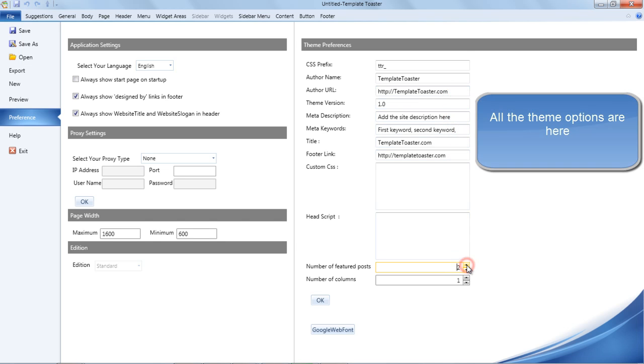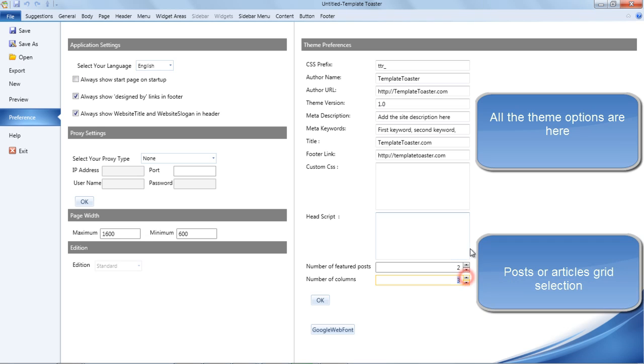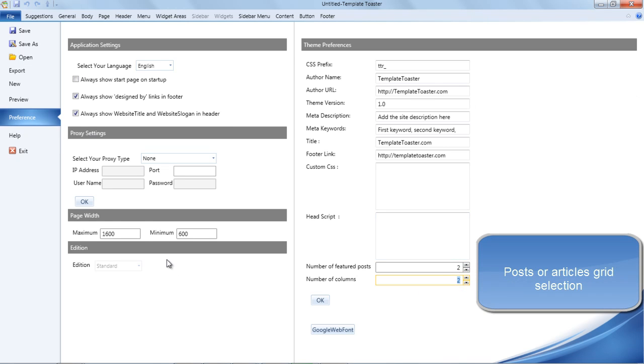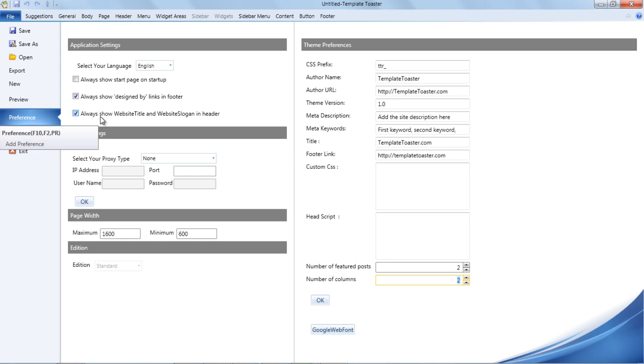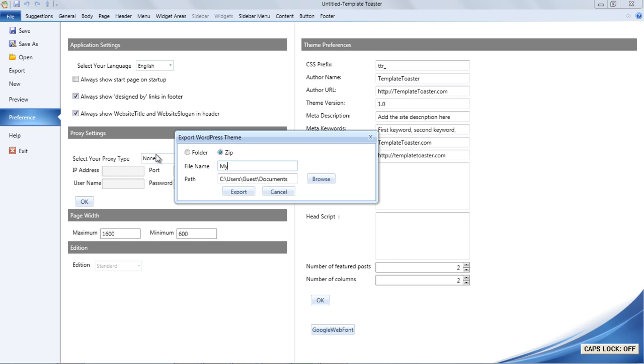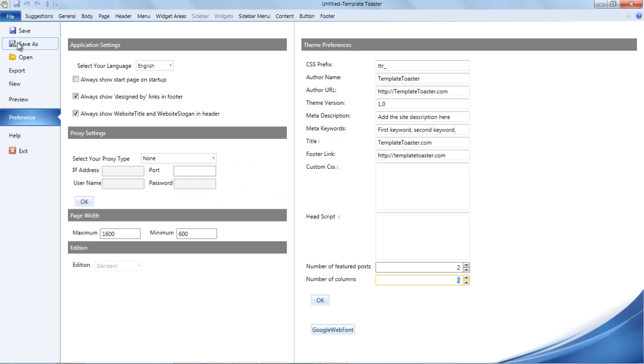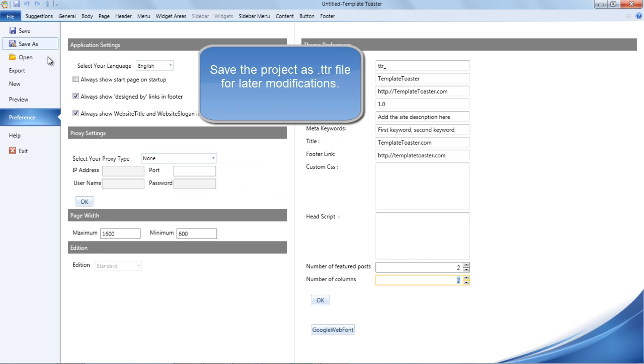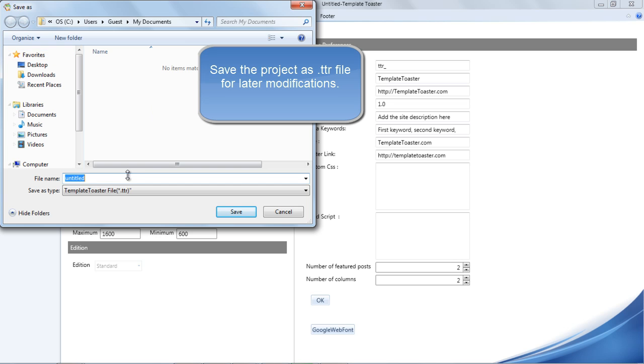All the theme options are here. Posts articles grid selection. Export the Seymour template from here. Save the project as a Template Toaster file for later modifications.